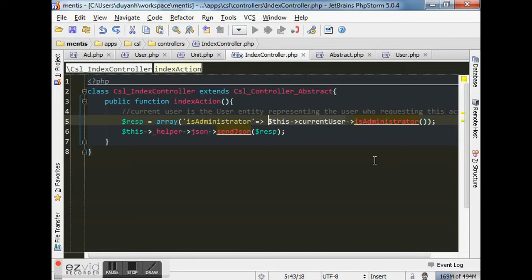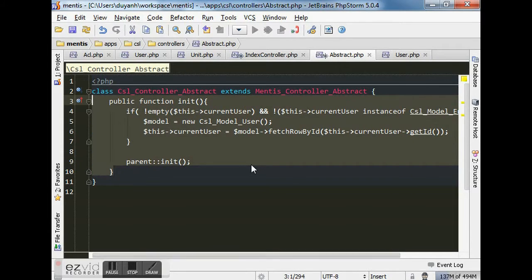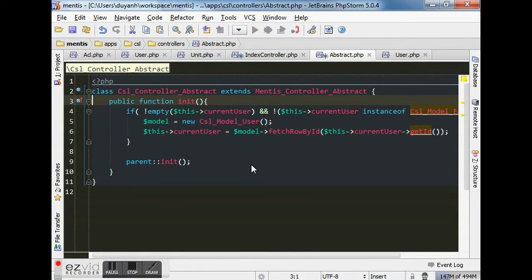However, this current user at this moment is not the CSL model entity user, but instead it is the Mantis model entity user. So in that case we need to convert the current user into the CSL model entity user. We could do it right here, that's okay, but we have a better place to do that. In our CSL controller abstract, we're going to override a function which is called in every controller before it reaches the action. So we can override the logic over here.